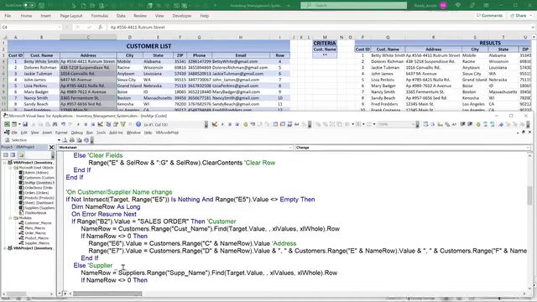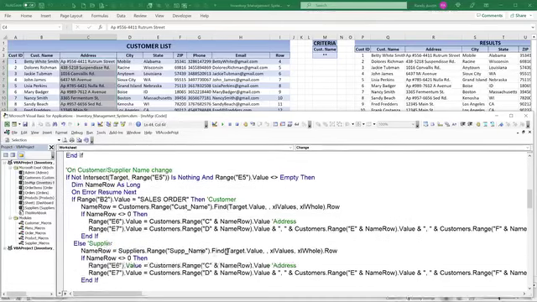So otherwise, what if it's a supplier? The name row, we're going to look up, this time in supplier names. I want to know the supplier row. So this is the supplier database row. This would be the customer database row. Okay, so we can extract both of those.